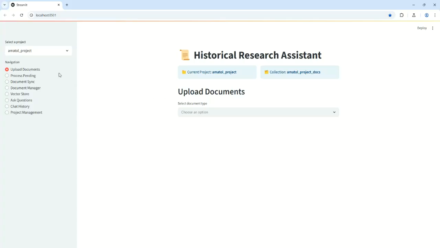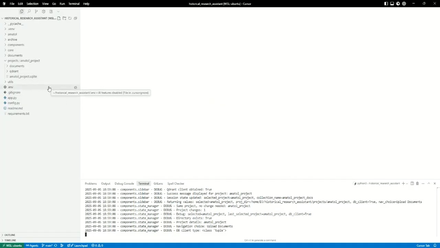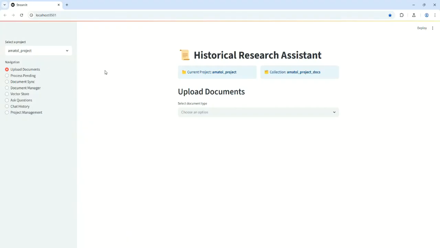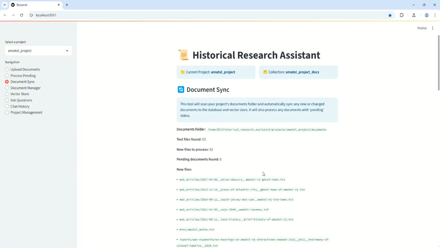There are two ways the user can add documents. They can use the upload documents from the navigation, select the type that they need, or they can add the documents directly into the project folder. So here's the project, and we have projects here, Hamilton project with documents. I can copy the documents into the folder. Now I'm going to use the document sync.